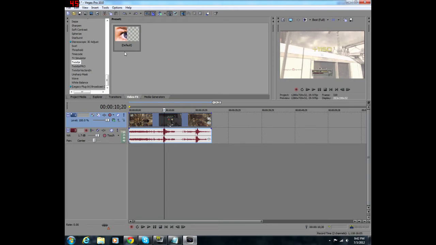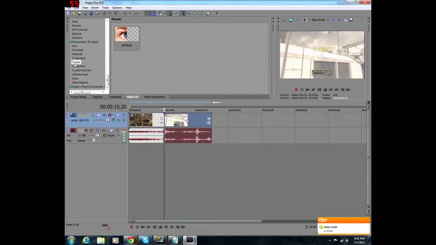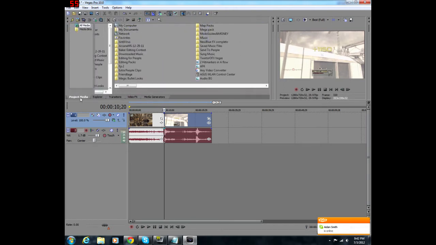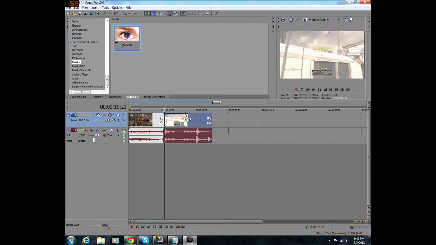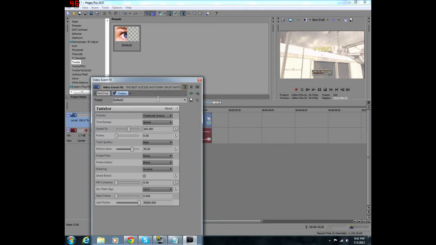So, press S to split clips, S on your keyboard. Press S to split the clip, and then you go to this video, here are all your tabs, and go to your video effects and find Twixtor. Drag your Twixtor on here, just click it and drag it. I'm not going to get into too many details. Click it and drag it. Bam! A thing pops up.